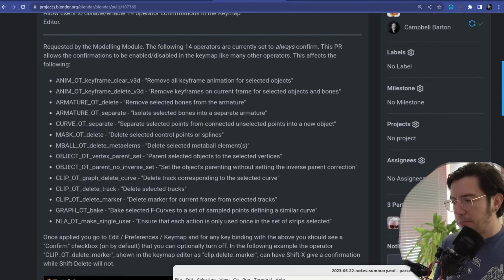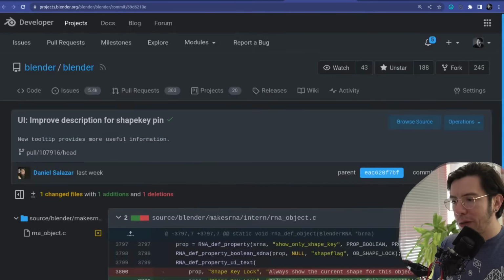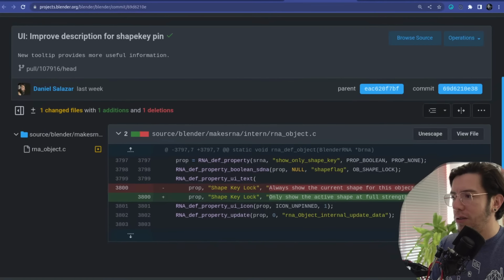What else? Improve description for the shape key pin. What is this? New tooltip provides more useful information. So the shape key pin option was always show the current shape of this object, and now it's called only show the active shape at full strength.